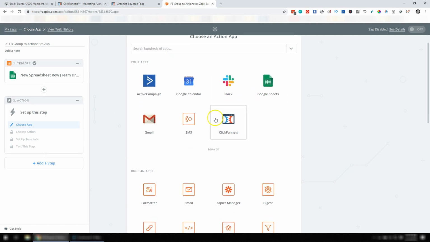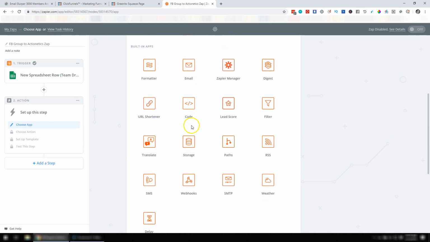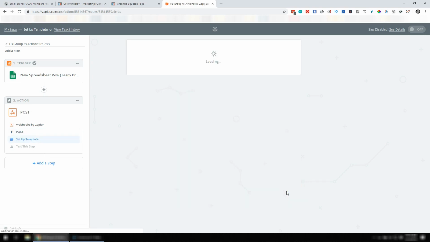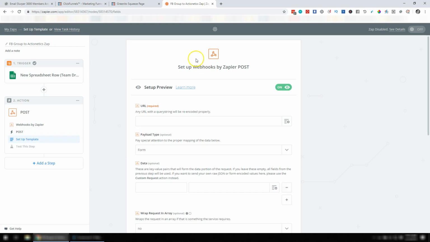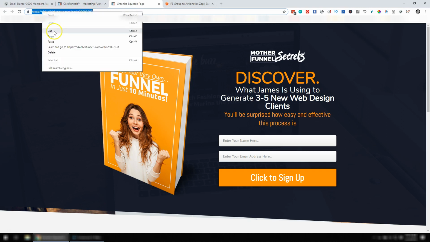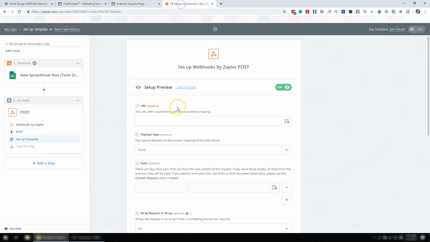And in this case, we actually want to use the webhooks app. And it's going to be a post. Click Save and Continue. And here is where we want to put that URL. Okay, so we're going to go back to this landing page. We're going to copy that. We're going to paste that right here.